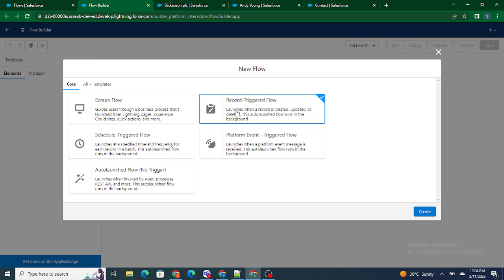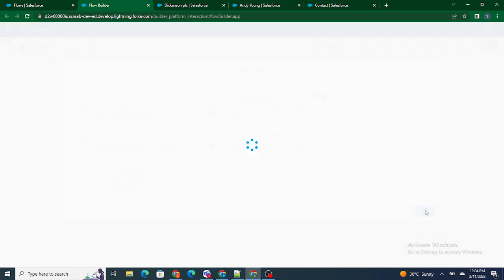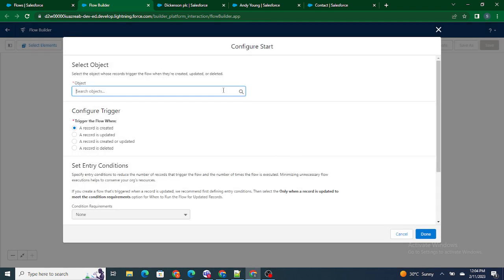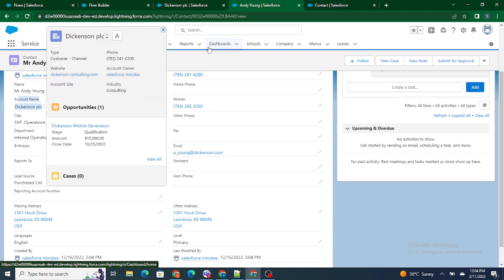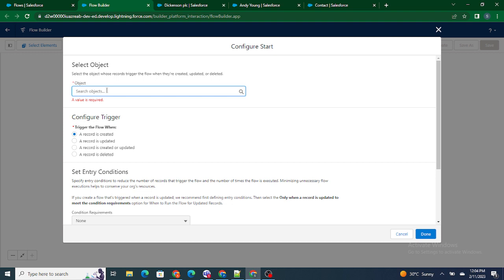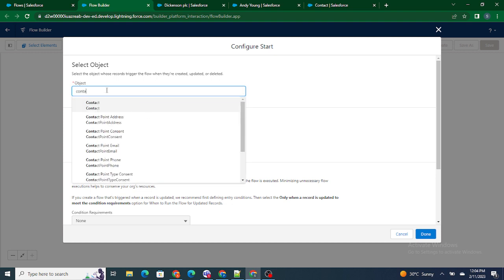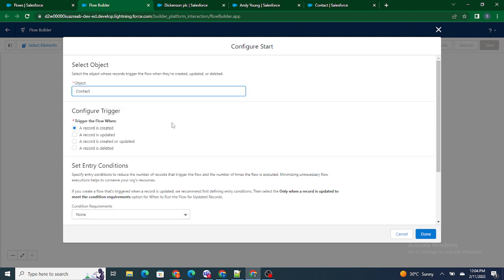So I'm going to select a record trigger flow. You can see it launches when a record is created, updated, or deleted. So I'm just going to click on Create. For our case, whenever a contact is updated, our source object, the main object which we have to work on, is Contact. So I'm going to select Contact.